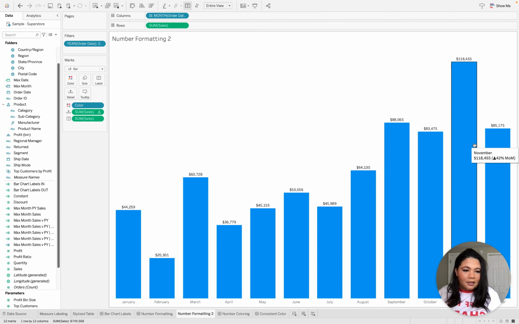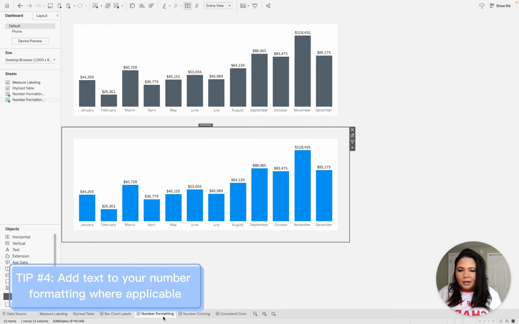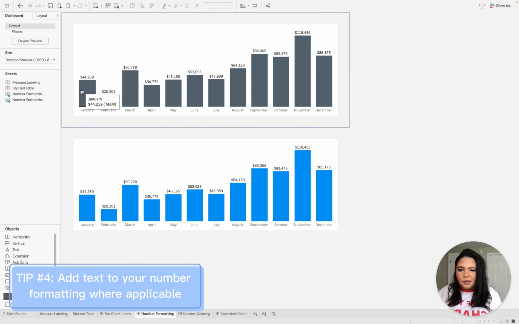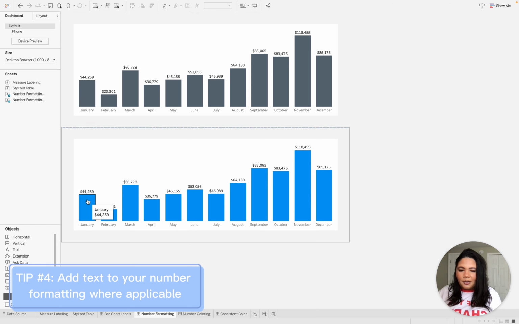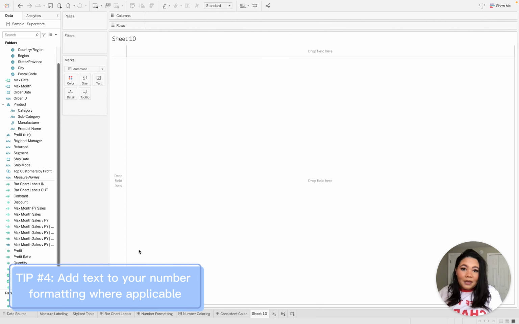Cool, and now we see it shows up the exact same way as it did before in every bar except for January, where it's not relevant, and so now it's not there at all. So if we jump back to our before and after, here's what January looked like before, and here's what January looked like after. It's great in situations like this, but it can also be helpful if you just want something consistent to appear with a number every single time you have it.